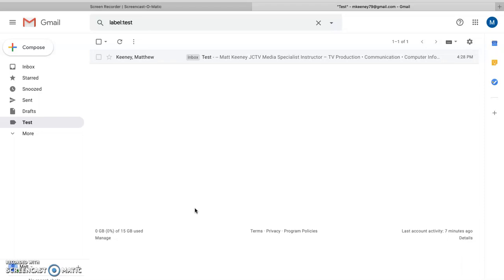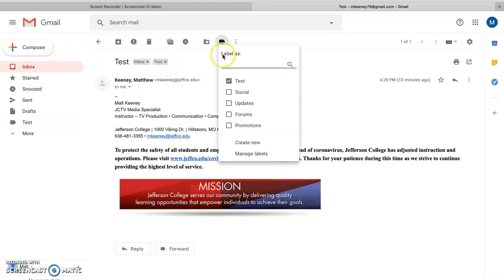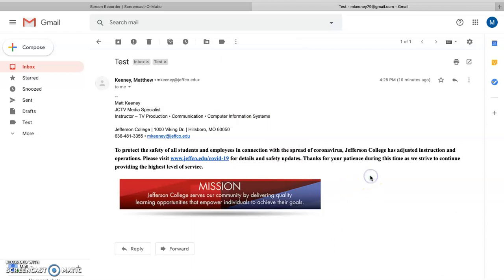Or if I already have an existing label, then I can click that label icon and check any label here that I would want to add it to. And as you can see, it's in test, test is already checked. I could add a message to several labels at once, by the way. That's certainly an option too. So that's labels.